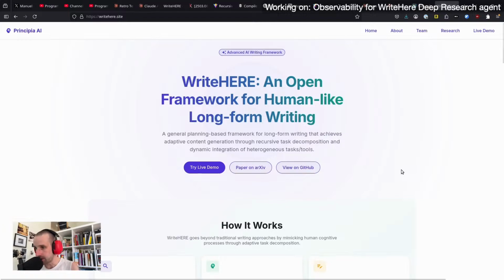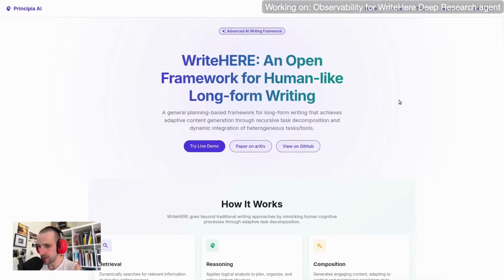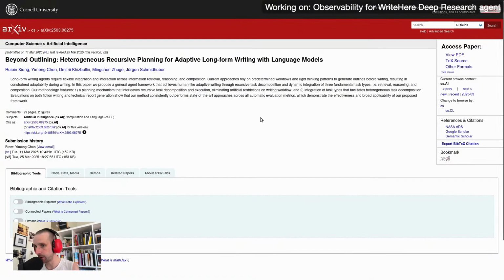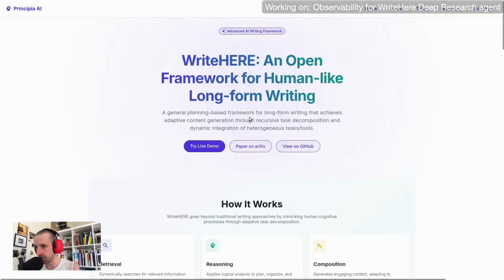The Writer agent is a pretty recent paper about recursive task decomposition to write things. I highly recommend trying it out. I highly recommend studying the paper. And the source code is on GitHub. It's the closest I've seen to being a high quality, deep research clone.